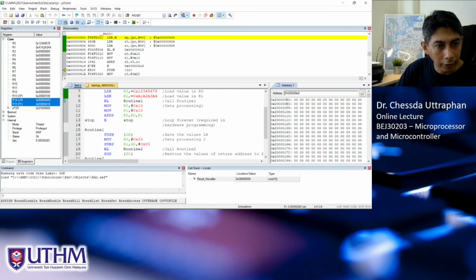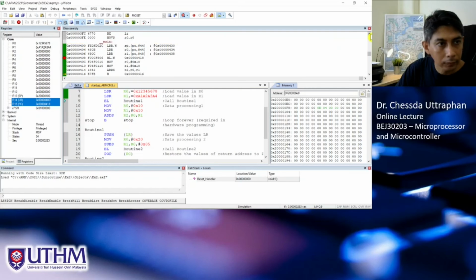Now the microprocessor will execute the instruction in routine 1, and the first instruction to be executed is push LR, which means that we save this value in the stack and try to run this. Where is it? The arrow.